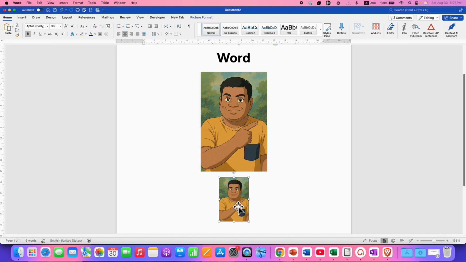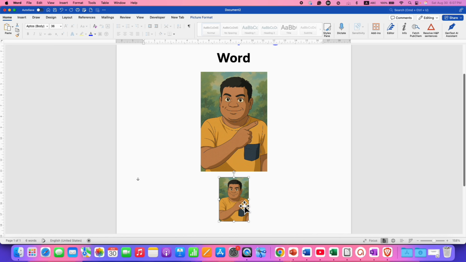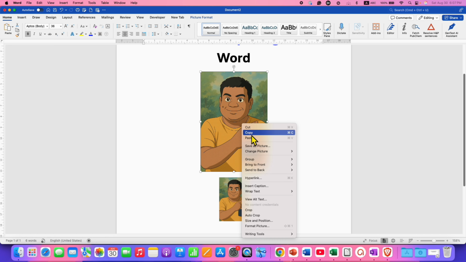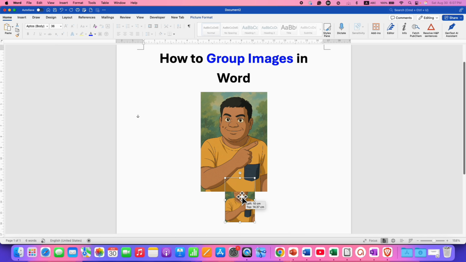Then click on the image, right click, then click on Wrap Text and select the option In Front of Text. This will make the image movable. You also need to click on the next image, right click, then go to Wrap Text and select In Front of Text. Now you can place this image onto the other image like this.